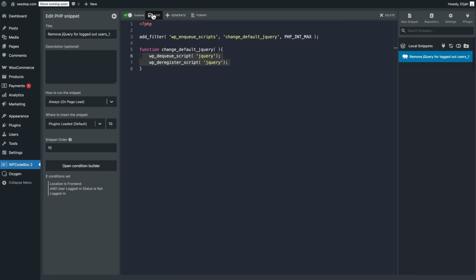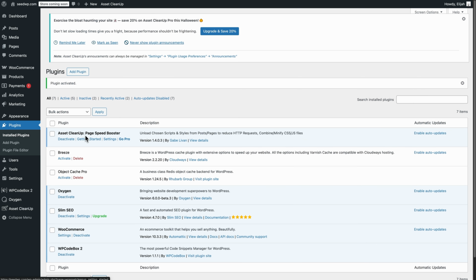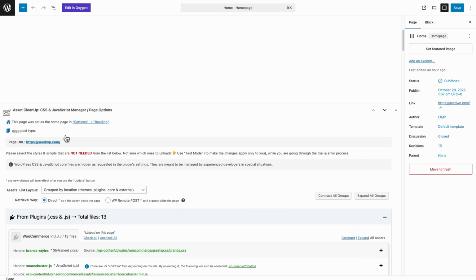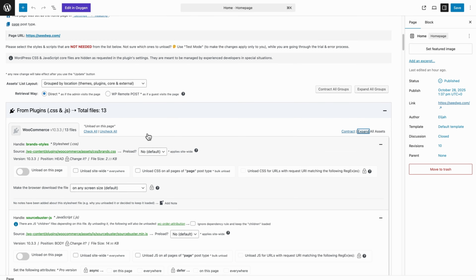Now, we also had a bunch of WooCommerce stuff loading, which we don't need on the landing page in its current state. And the easiest way to unload stuff like that on specific pages is a plugin called Asset CleanUp. This is free, it's available in the repository, and the way it works is you activate it and then go to Pages, go to your landing page, and we'll have a new meta box here that allows us to unload specific things from this page. So you can see our WooCommerce category here has 13 files. So we'll expand that out.